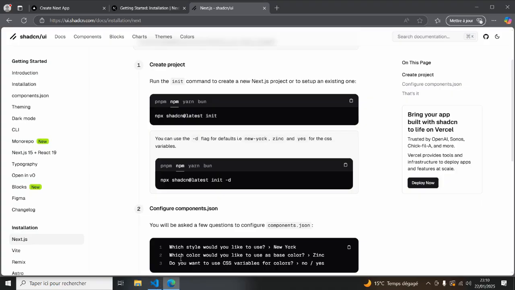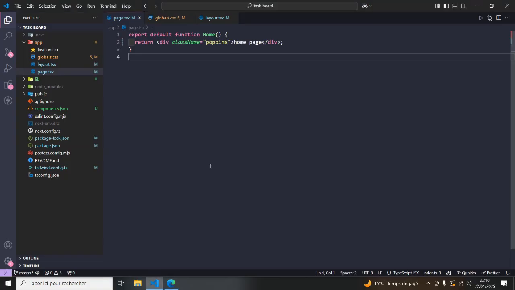Let's go back to the actual browser. And as you can see, the font has been applied successfully. So this is the setup of our project.